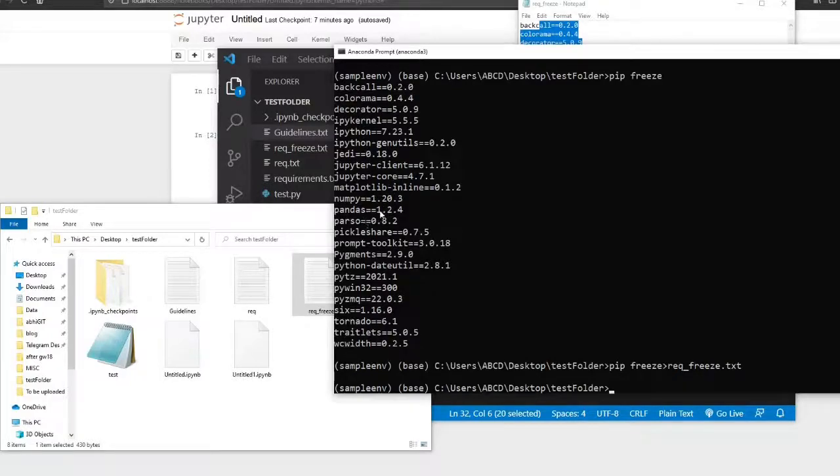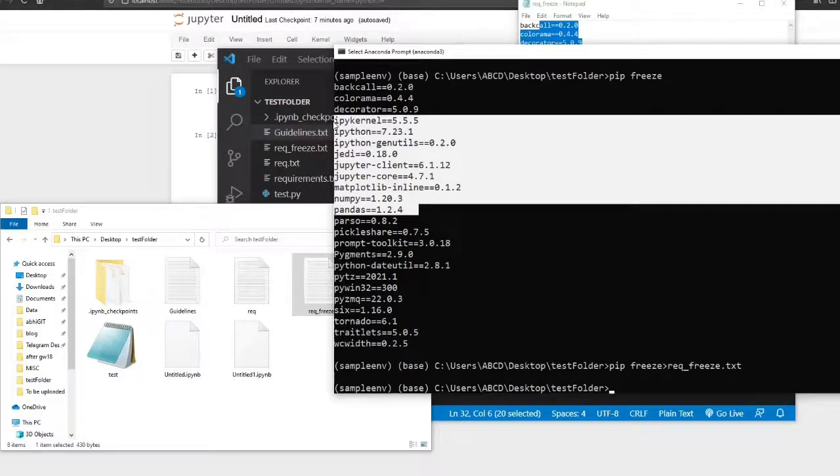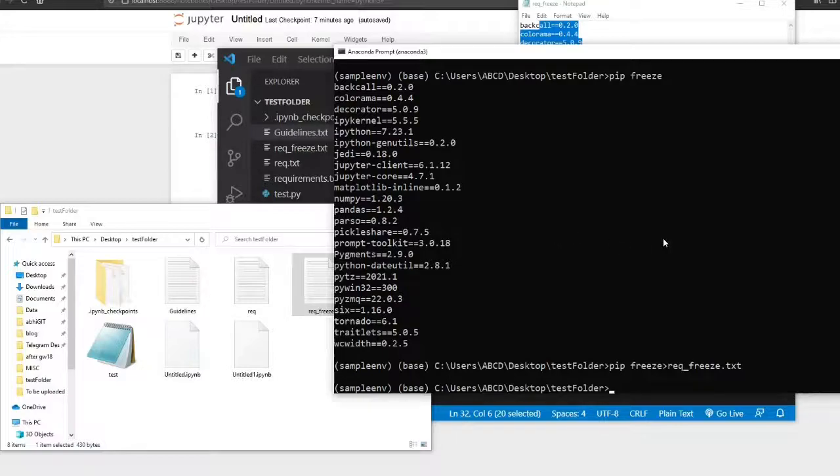So I need pandas. Pandas has 3 or 4 dependencies, so those are also separately mentioned in this. That is actually not required. Okay, so we will just mention only the libraries which we installed. Okay, so those are these 3 items. So I will just copy it.